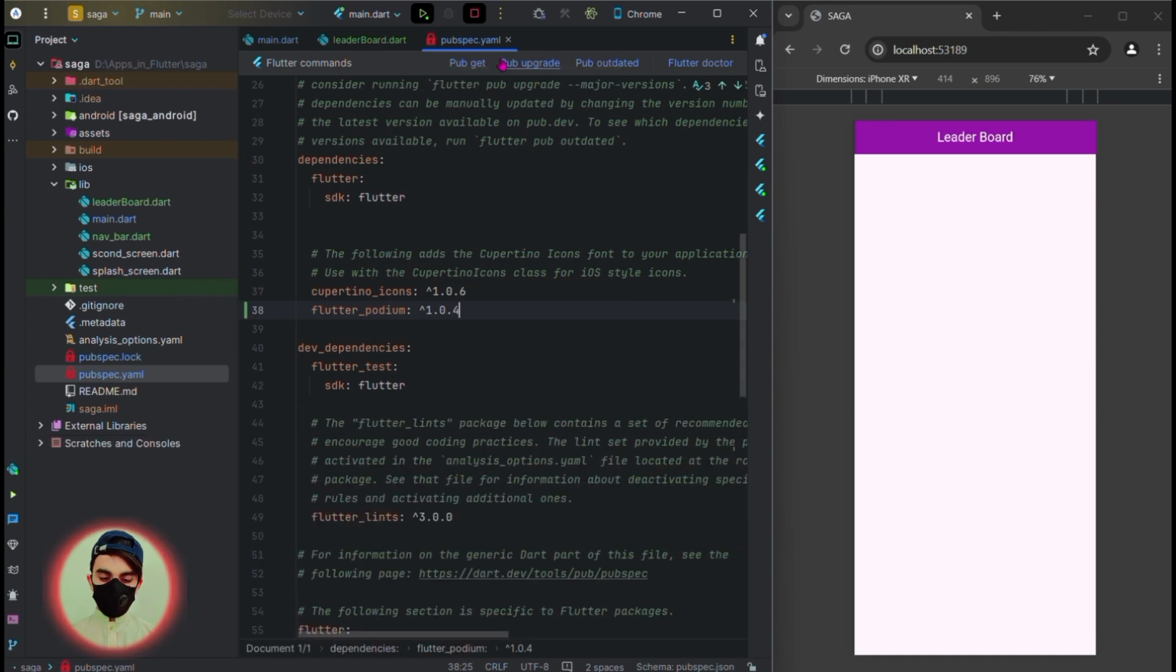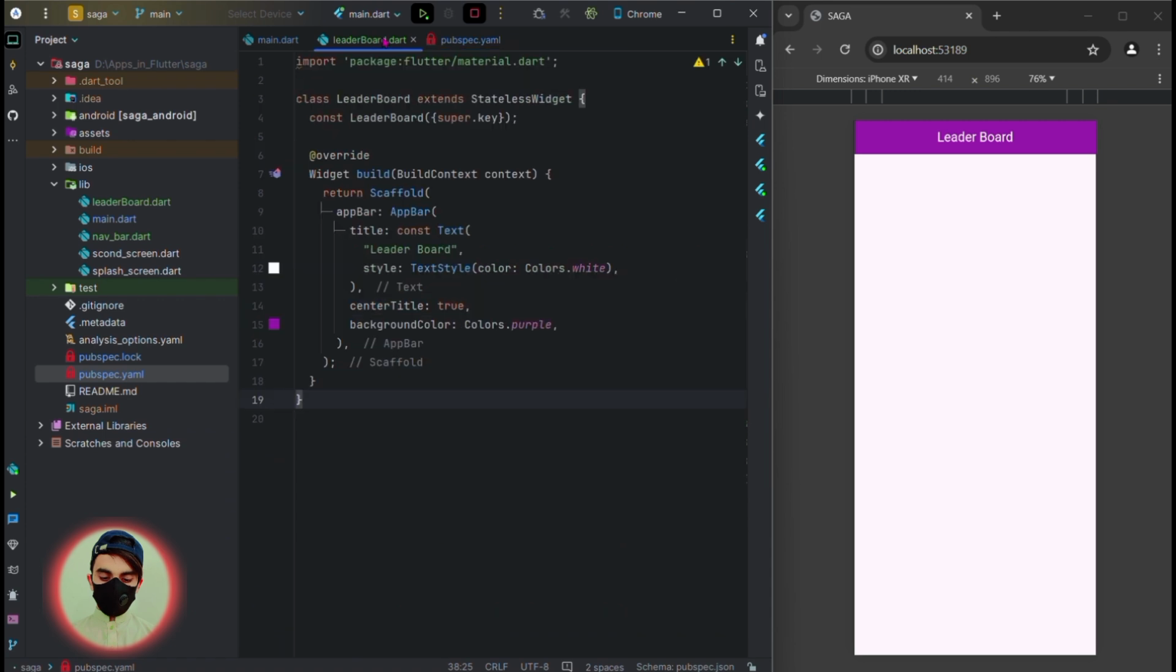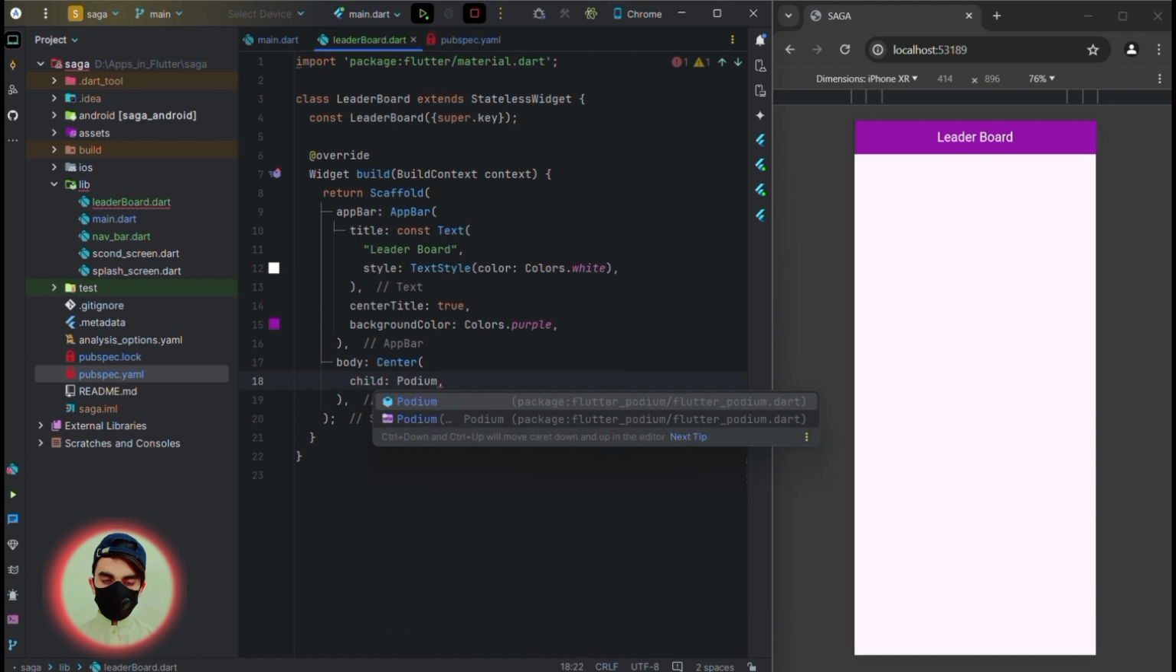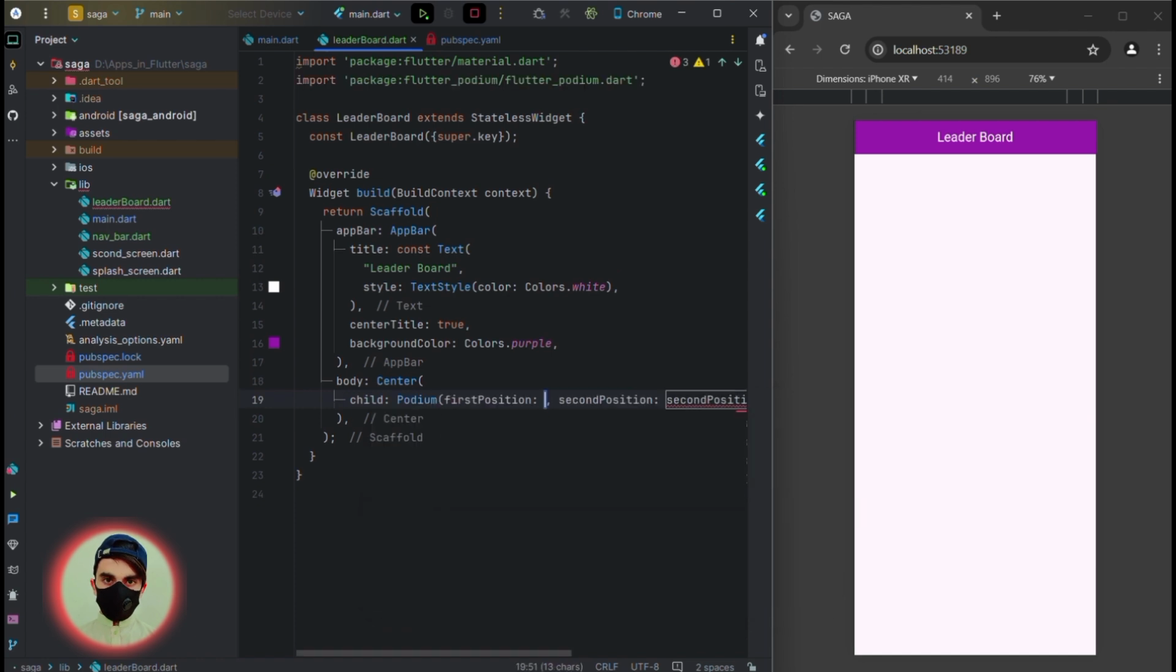So now go to the home page. Here in the app bar, the text is Leaderboard, and in style I have just set the color for them, and center title true, and its background is purple color. So now body, center, child. Now enter the name of the package. So I have now entered Podium.